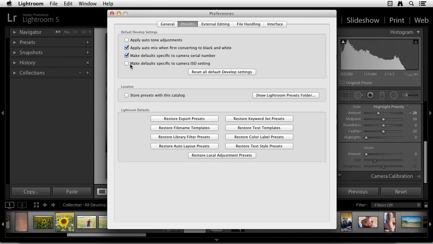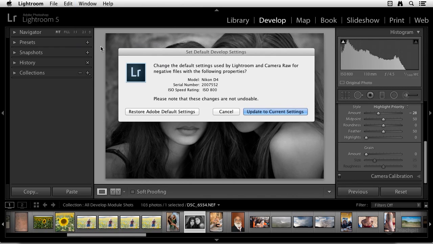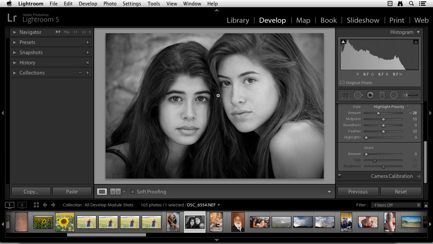And now the next option is in the same vein. We can make it default specific to a camera ISO setting. Now watch what happens when I go back to the Develop module, choose Set Default Settings. Now the speed rating at this point was ISO 800 for that particular shot. If I set up a new default setting based on this criteria, the camera, the model number, and that ISO, that means that when that particular criteria is met in Lightroom, the default settings that I will have set in Lightroom's Develop module will be applied. So it can be very useful if you have a camera that has a very high ISO that you know you're automatically going to be applying some noise reduction, for example.